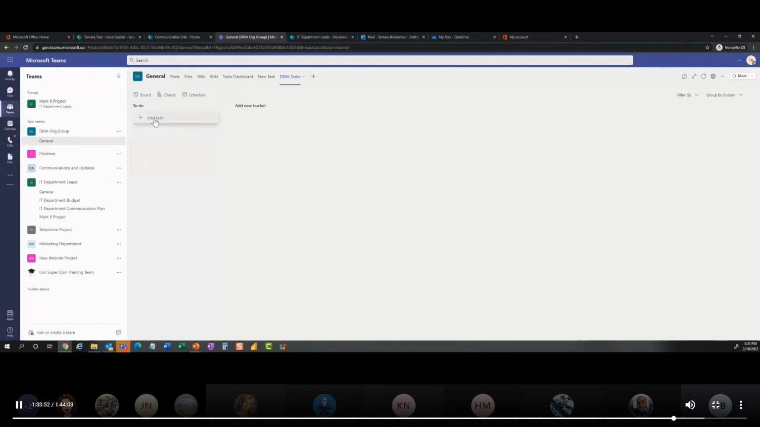To add a new task, guess what you do? You're absolutely right. Click on add task. It gives you a small entry box where you can put in the name of the task, set the due date, and assign the task to somebody. Now, to assign the task to somebody, they have to be a member of the team. So I'll assign the task to Julie.